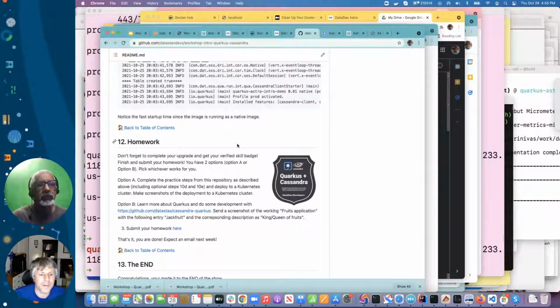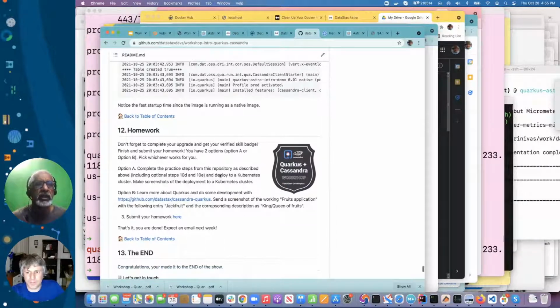So for the homework, there are two options here. Pick whatever works for you. Option A: complete the practice steps from the repository as described above, and deploy to a Kubernetes cluster. I showed it to you, but make screenshots of deployment to a Kubernetes cluster. That's all that needs to be done. Option B: learn more about Quarkus and do some development with GitHub DataStax Cassandra Quarkus, and send a screenshot of the working fruits application with the following entry, jackfruit, and the corresponding description is king or queen of fruits.